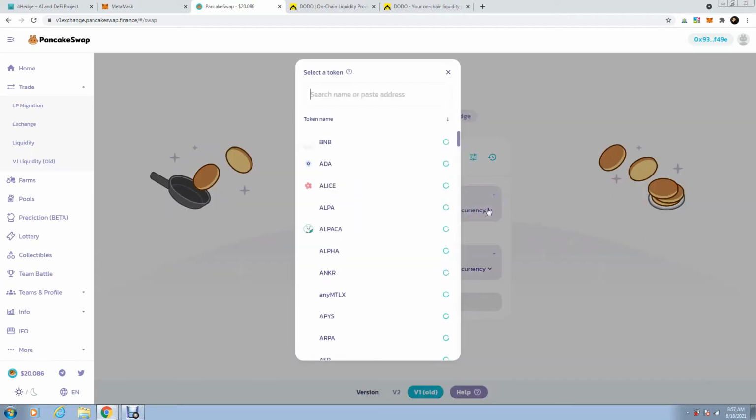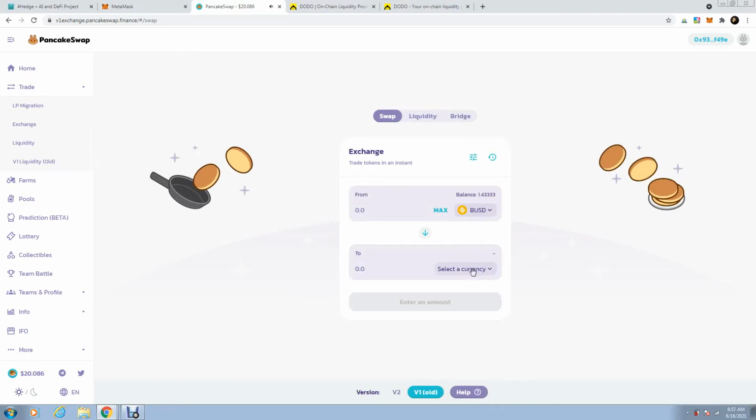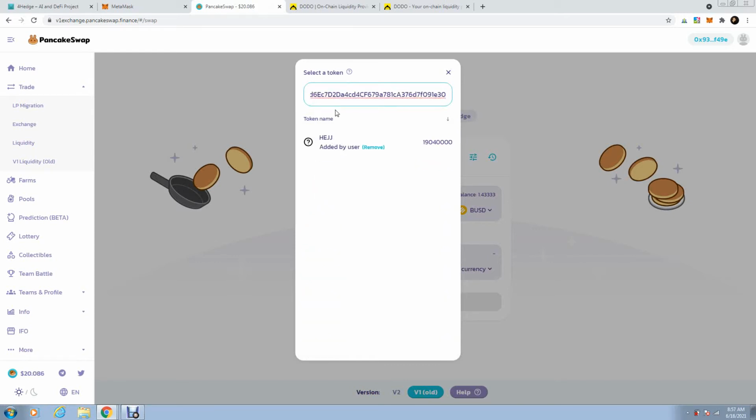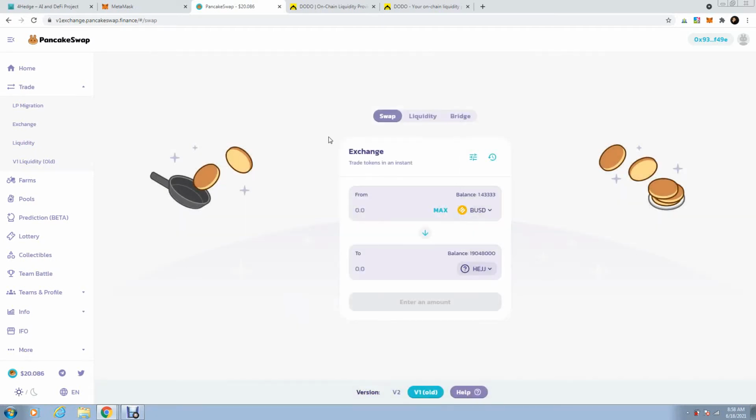I go in here. Let's say I have some BUSD, so I go BUSD. I have $1.43, so I have BUSD, and I want to buy what? Hedge. And I go in here and I put the contract number. Remember, I copied the contract, paste, and it sees it, okay? It sees hedge. So remember, my last 3 digits are E30, hedge. It recognizes the token. I click on it, okay?